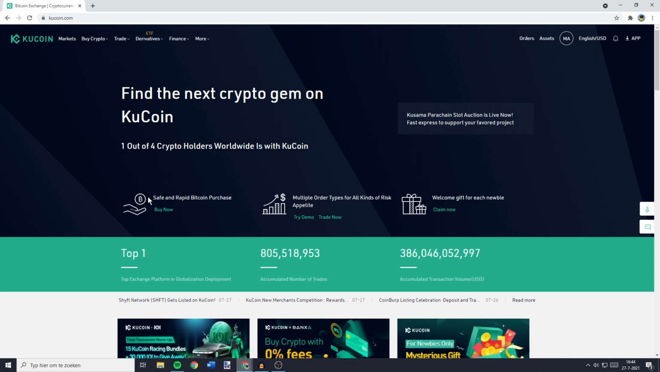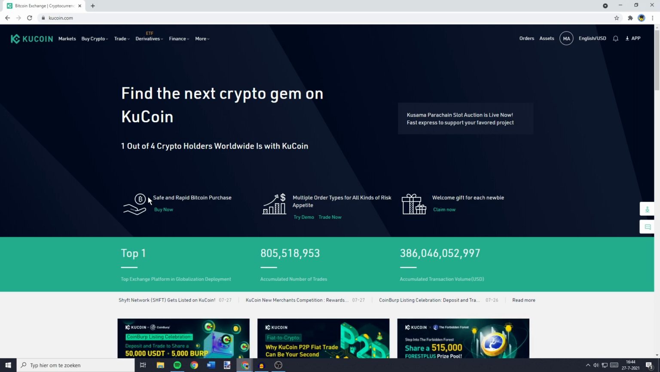In today's video, I will show you how to transfer SHIBA INU from KuCoin to MetaMask. So without further ado, let's get right into it.